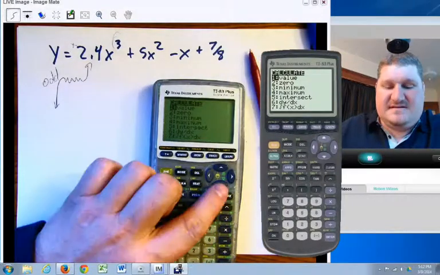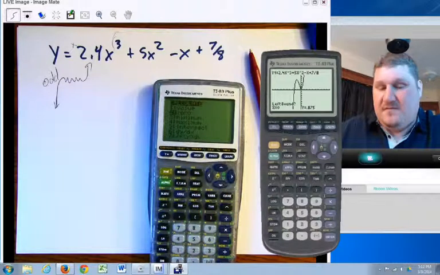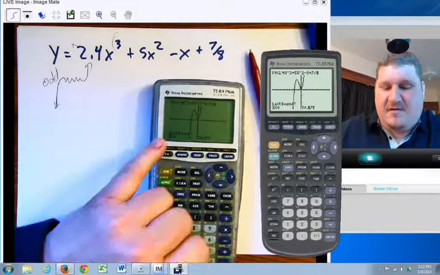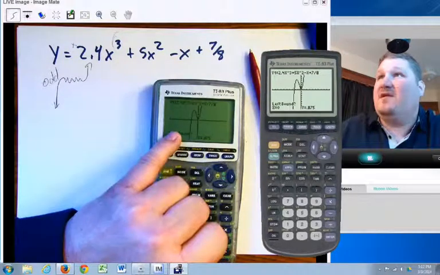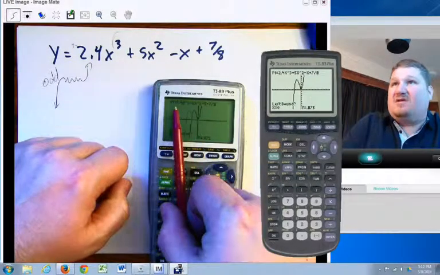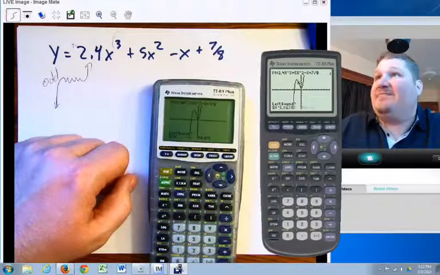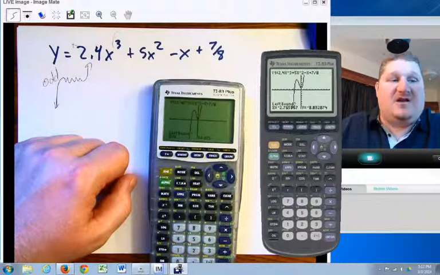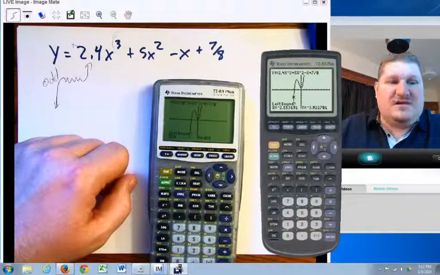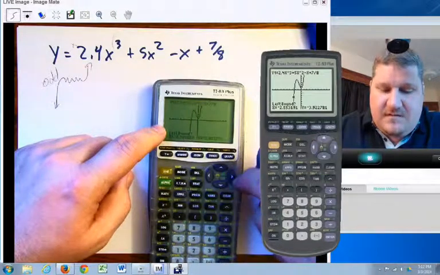Now, a 0 is going to be where it crosses the x-axis. So I'm going to hit enter. Now, what we're looking for is it says left bound, right down here. Left bound means you need to put your cursor somewhere to the left of where it crosses. So I'm going to arrow back, and you can see my little flashing dot move back. Now, in this case it's down below, but it's also to the left of the place where it crosses.